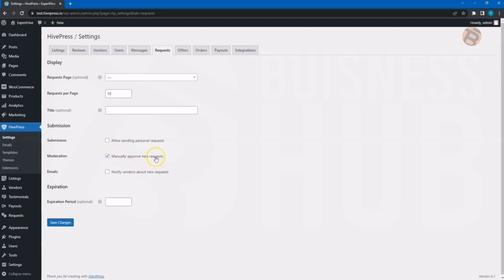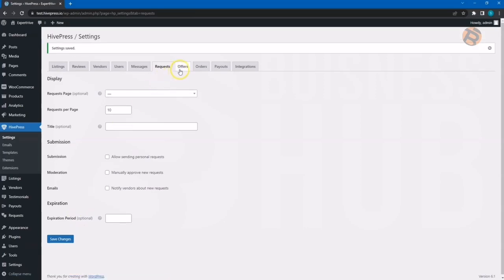You can uncheck this option if you don't want to check and approve each new request manually. In that case, all the new requests will be published immediately. You can enable this feature if you want to make sure that service providers won't miss any new requests. An automatic email will be sent to service providers each time someone posts a request. Finally, set an expiration period that will define how many days a request can be displayed on your website and then will be deleted. Let's move to the Offers tab.